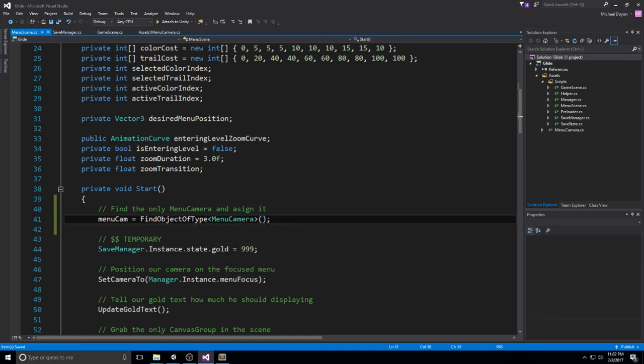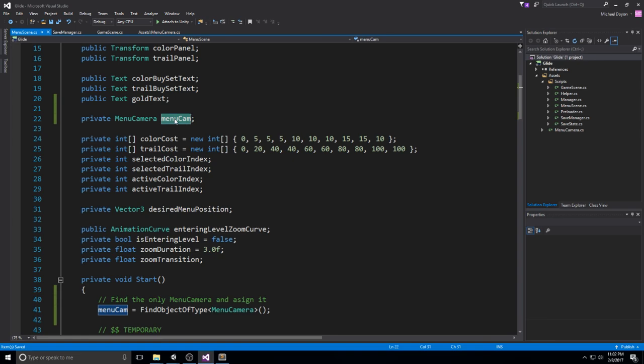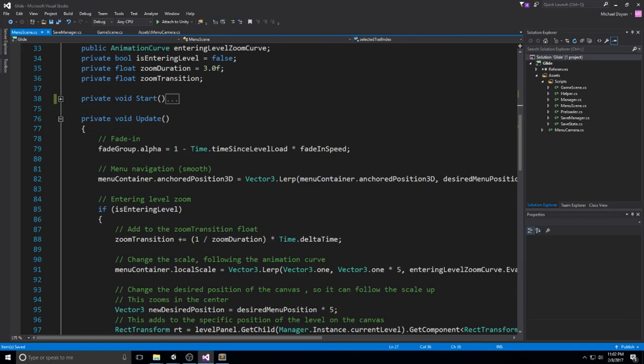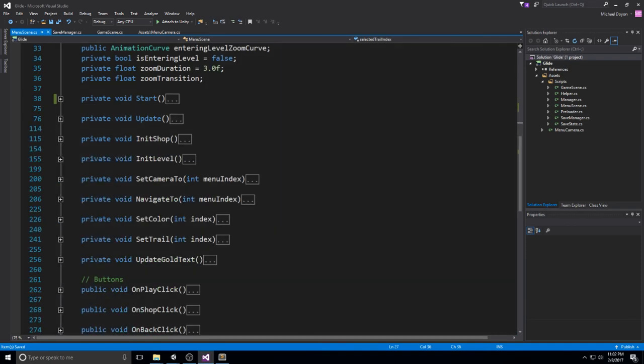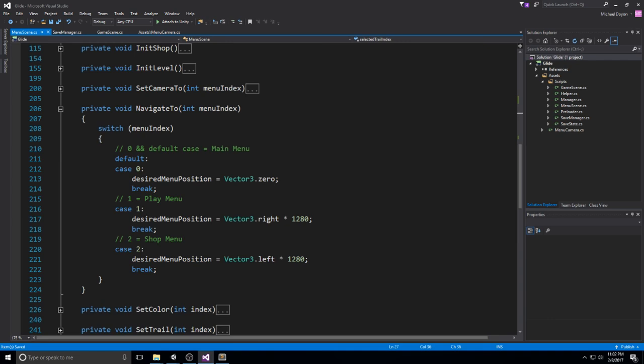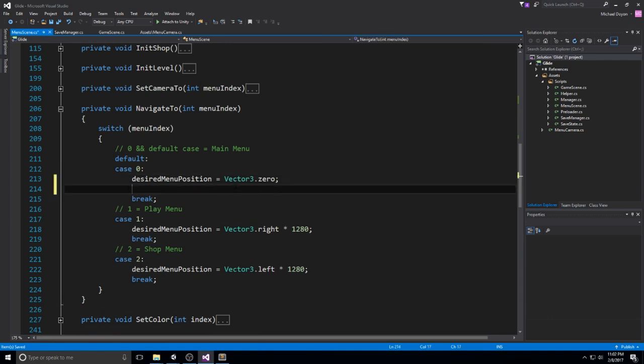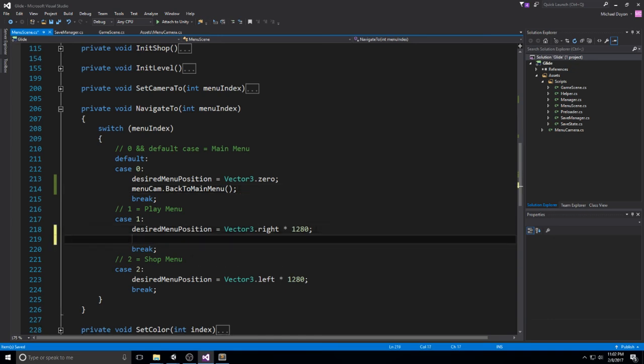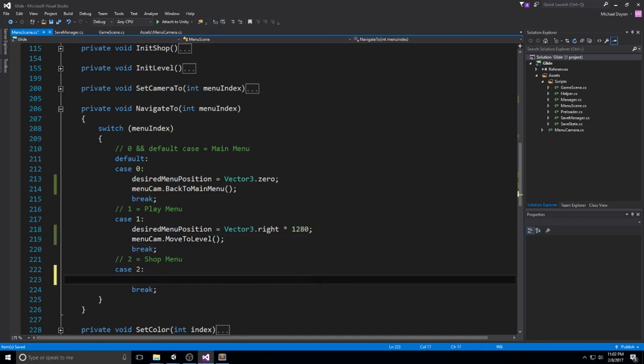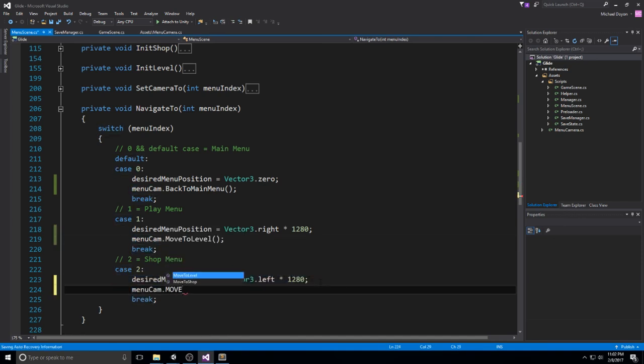And then what is going to happen at this point is that we have to call this function at the appropriate places. And that is in our function called navigate to. So if we just collapse these functions, we find the navigate to, here it is. We are going to be calling the menu camera from here. So menu cam, this is back to main menu. Now this one is menu cam to waypoint, move to level actually. And this one is going to be move to shop. And here we go. So everything is linked together.